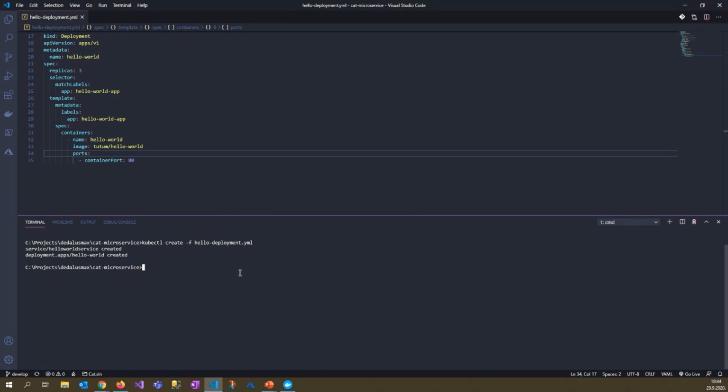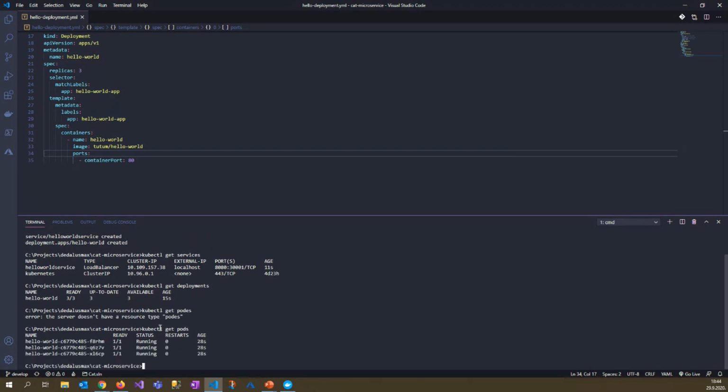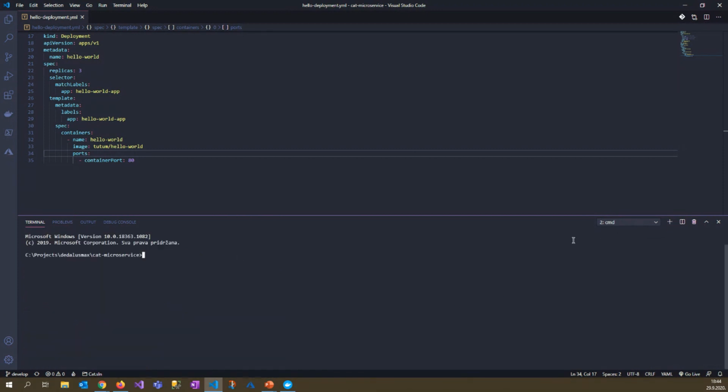Okay, and you can see the service is created, the deployment is created. So let's see our services. Okay, we have one, it's called Hello World service. We have a deployment, it's called Hello World. And you can see here we have 3 ready pods. So let's see those pods. Okay, so there are 3 pods available. So what could we do? We could play around with that.